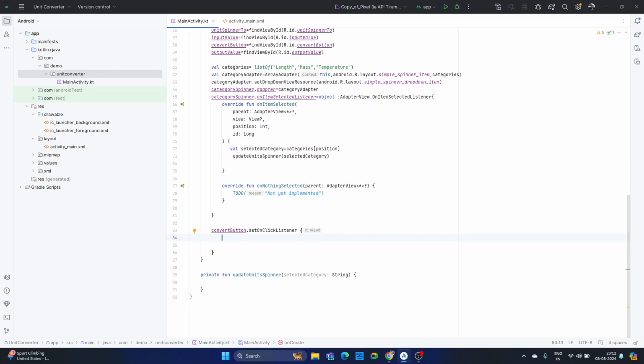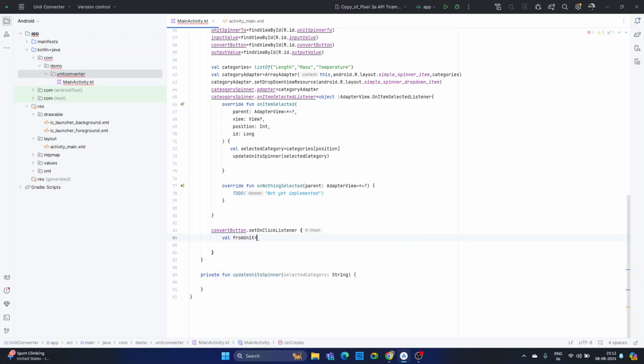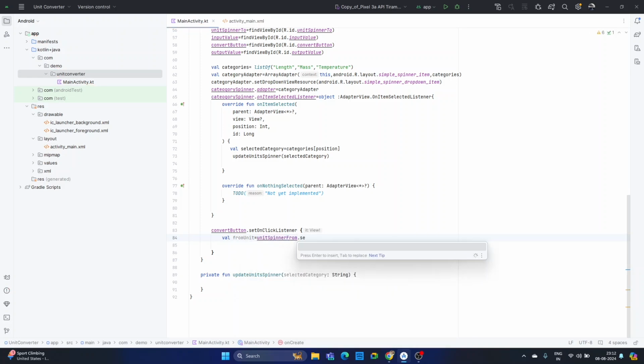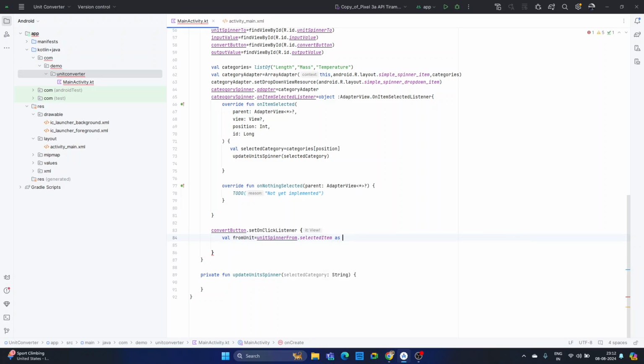So in this we are going to create some unit variables. So val from unit, and we are going to use the unit spinner selected item as unit. So unit spinner from dot selected item as unit. So we have created the from unit, and we also need to create the to unit.